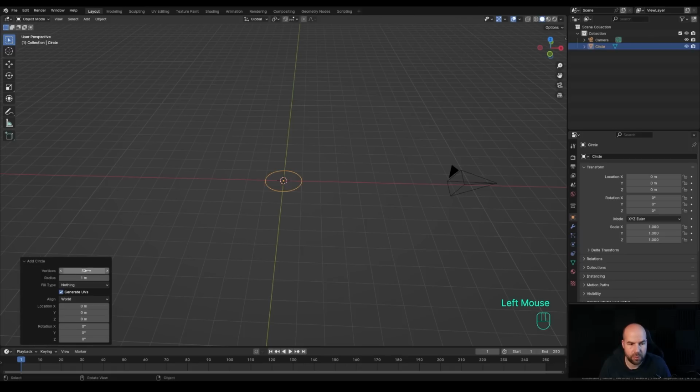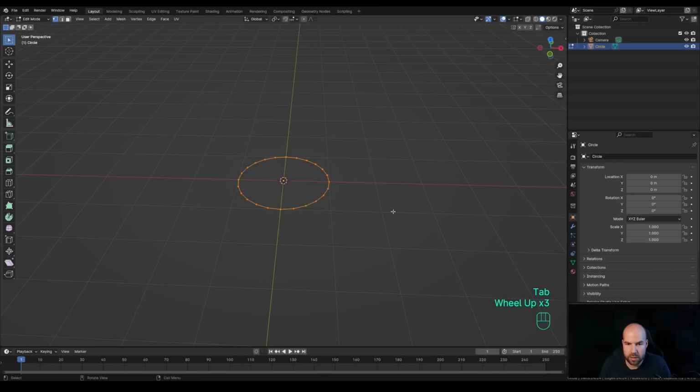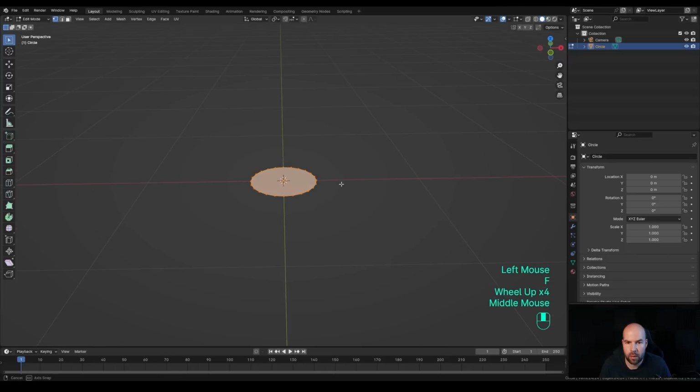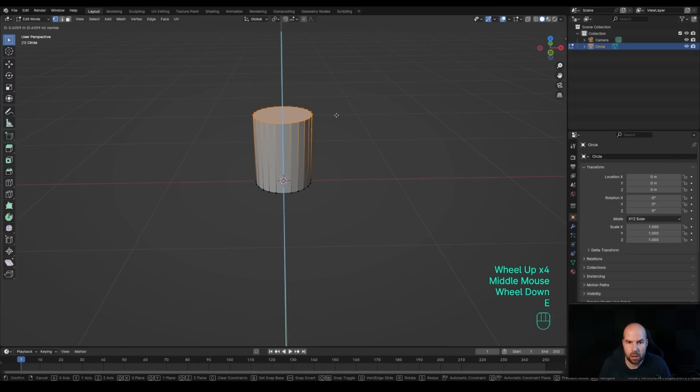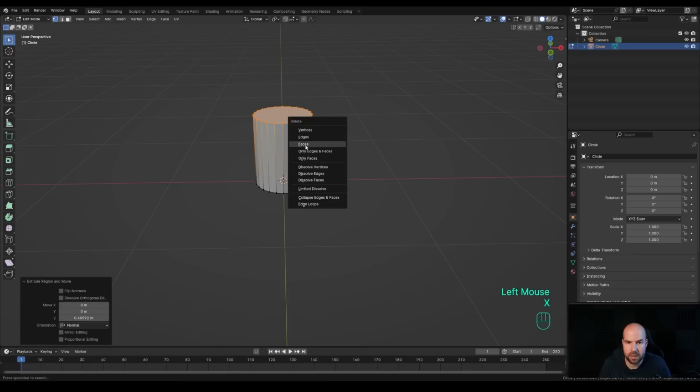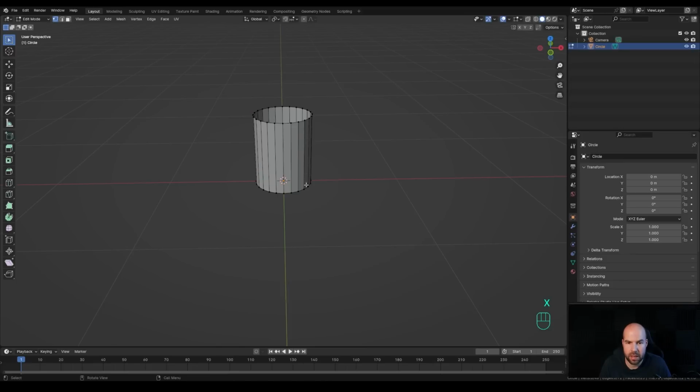And I will go ahead and modify the vertices to something like 24. Tab into the edit mode, and let's make this smaller, something like this. And press F to fill, and E to extrude, that will be our glass. And now we'll just need to give this some shape. So first of all, press X and delete the top face like that.